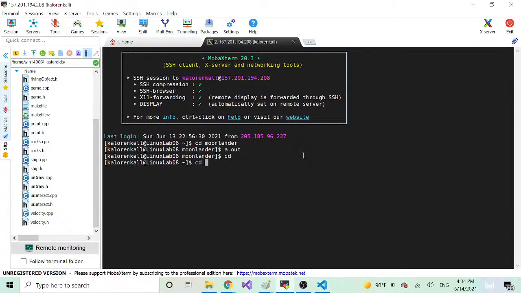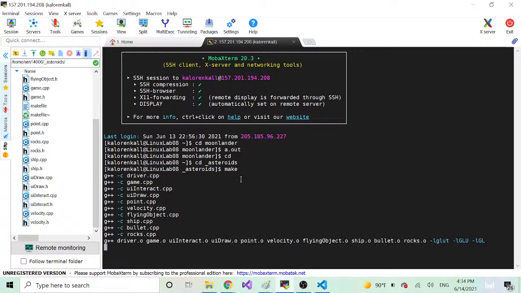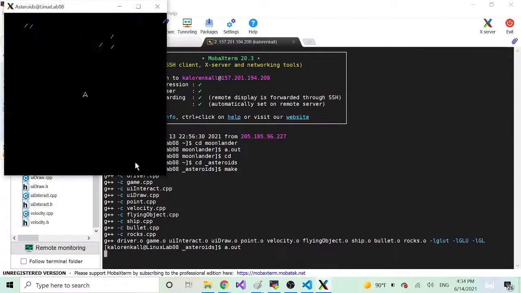Now let me navigate to the asteroids directory, and we'll go ahead and make. It's going to run all my code, and once that's ready to go, I can do a.out, and all the large asteroids are going to be one line, probably about 4 pixels, 5 pixels long, as you can see.